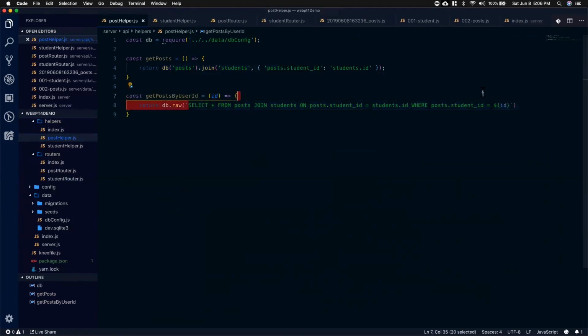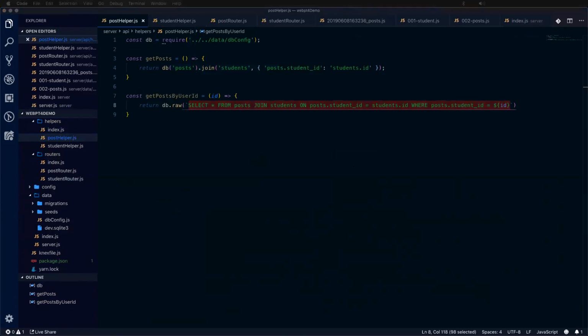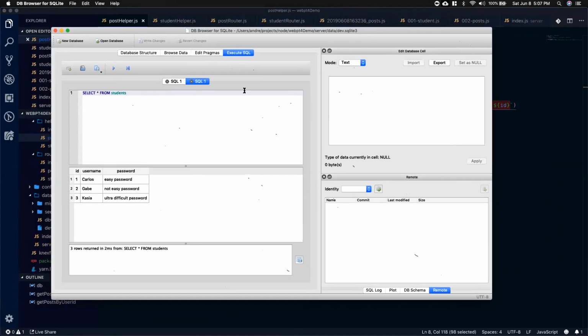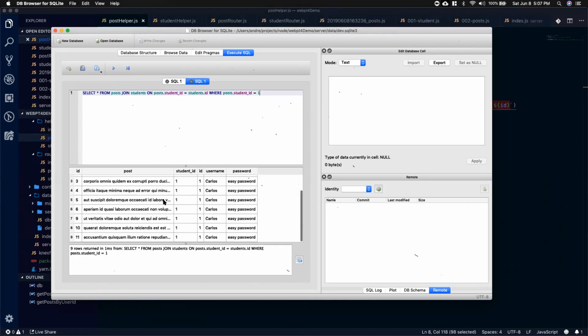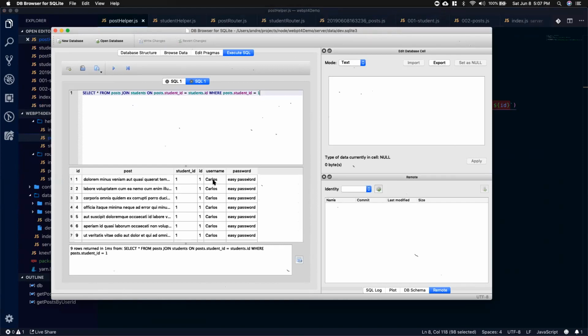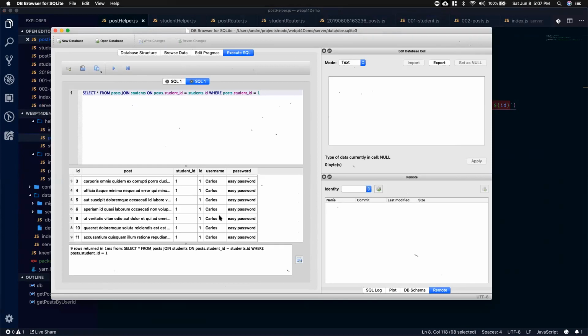And the way that we could even test that it works is we can bring back our SQLite Studio or DB browser, or whatever you want to call it. We can bring that back over here. All right, so we still have this over here. We can pop that in there and then change this to like 1. And there you go. So we ran that, and then down here it tells you that it returned 9 items. So all of these should say ID 1 and then Carlos, and basically return the post that I did and all that. So it's returning everything to include the password.